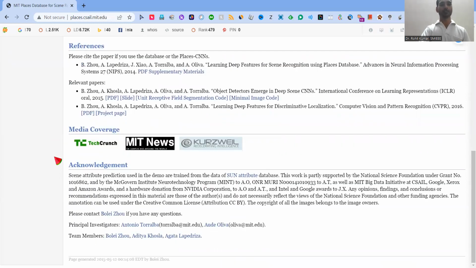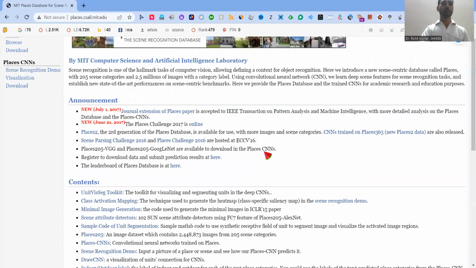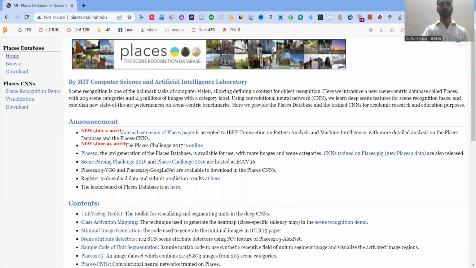Coming to the specific things, they have given acknowledgement to the different people and teams involved. And if you're interested, you can contact the principal investigators or the team members, whichever details are given over here. So hopefully you found these things interesting in some way.